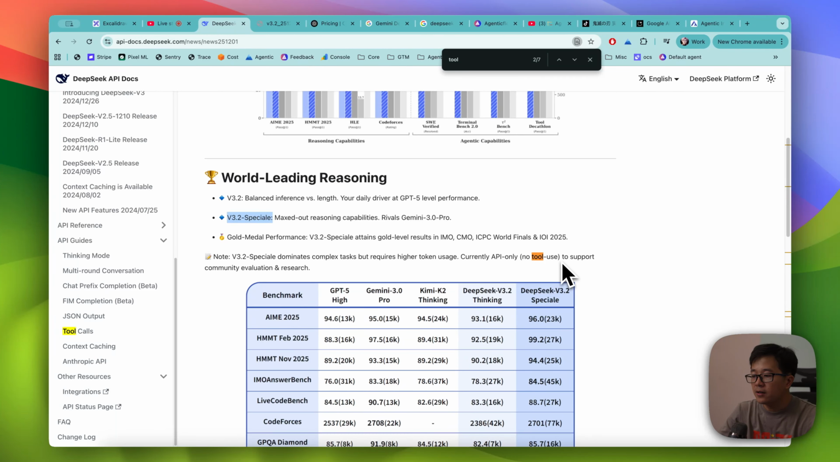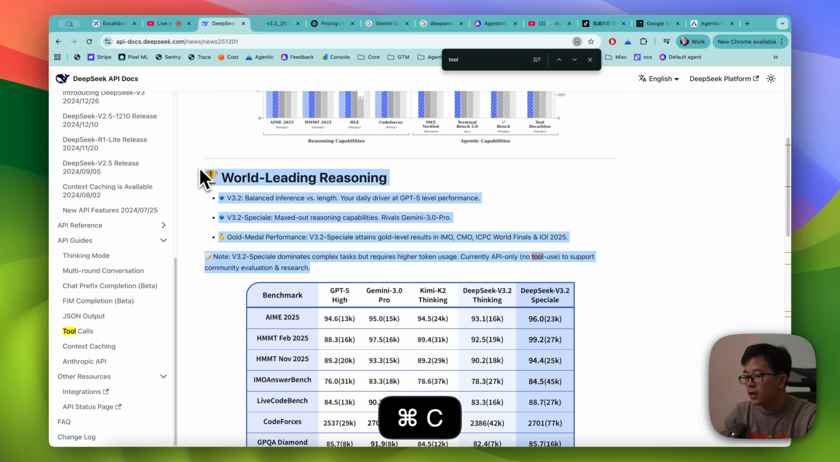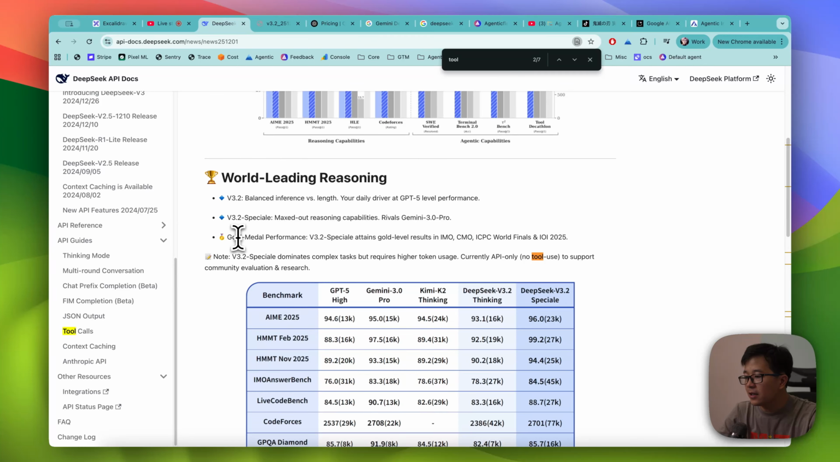So it means the V3.2 Speciale is actually useful for creative writing or some normal tasks or reasoning, but it is not really good at tool use. We can do some hacking in order to allow it to call tools, but because it's not designed to do that, it's not doing as well. I think they are very good at math. They have also won some championships in competitions.